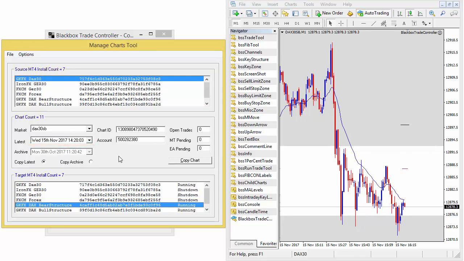So in summary, the Manage Charts tool can be used to customize the chart setup depending on the available hardware resources and according to user preference, download grid structure from the Blackbox website, delete and restore grid structure from archive, update chart information on the fly.